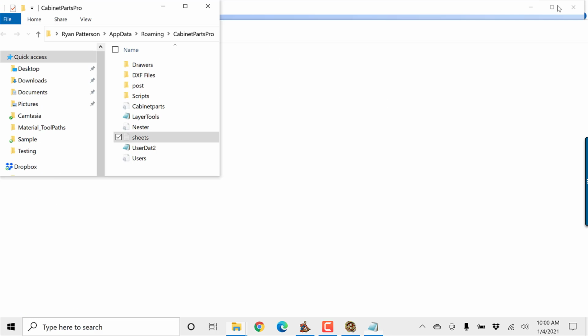Opening this file up, it already has some basic sheets listed here. So we have some 3/4 inch material that's plywood and 1/4 inch material. Notice there is a space in between each one, and we have no values in any of these settings. So the name here is showing up just the same way that it shows up in the material settings for that cabinet. So this is the thickness, and then this is the type.